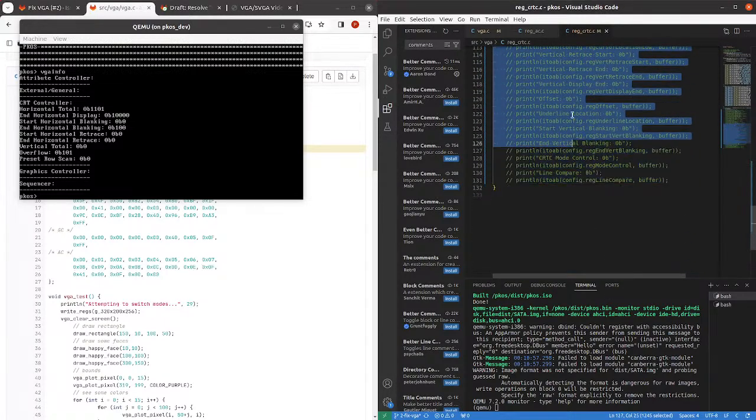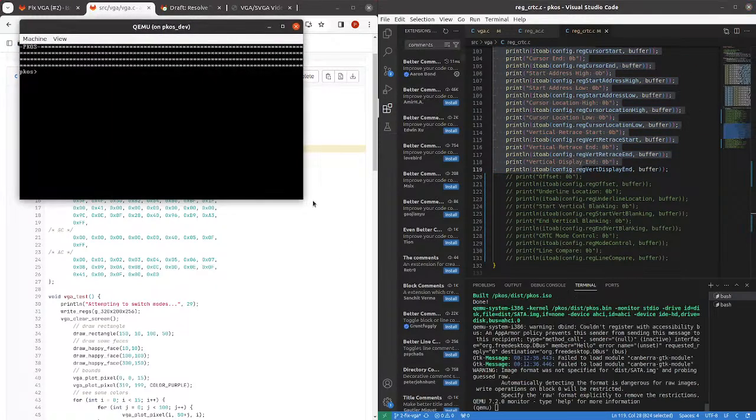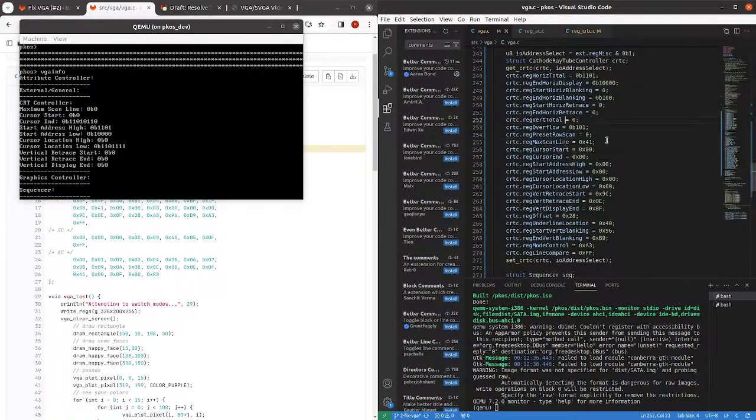Max scan line, grab about that many fields. See what we come up with. VGA info. Okay. What else we got? So CRT max scan line is 0, so I'll 0 that out. Cursor start is 0. Cursor end is quite large, 0B 1101 0110. Okay. Start address high 1101. Start address low is 11.